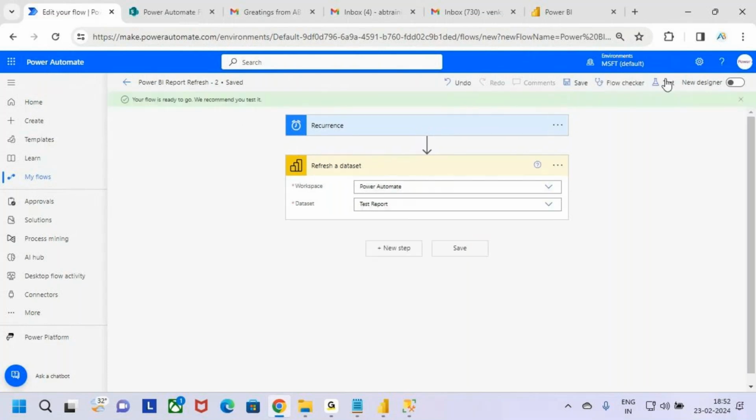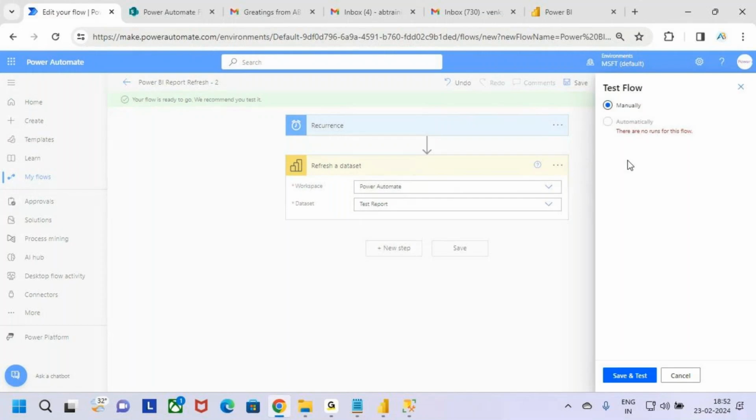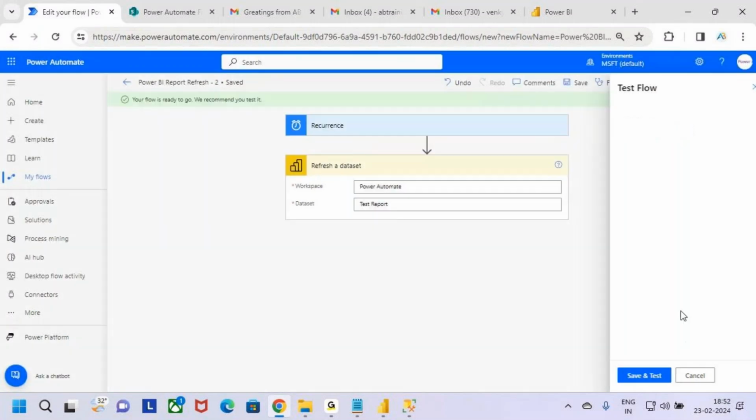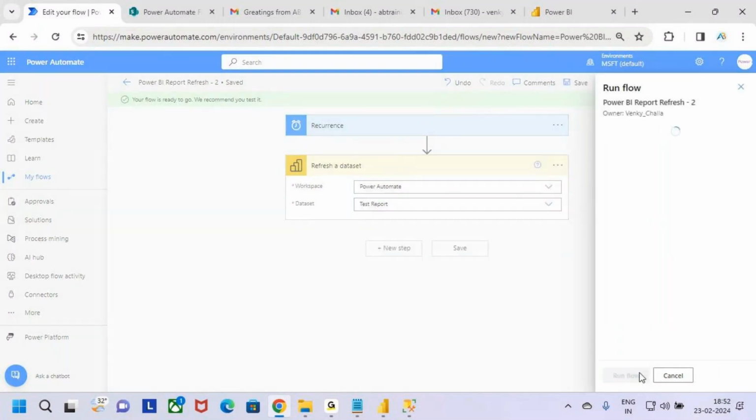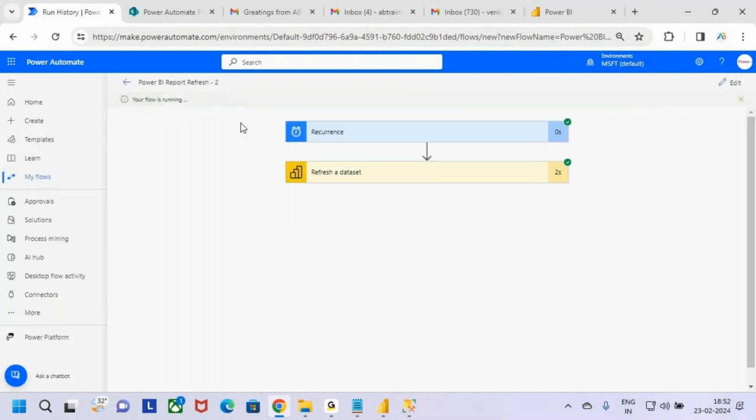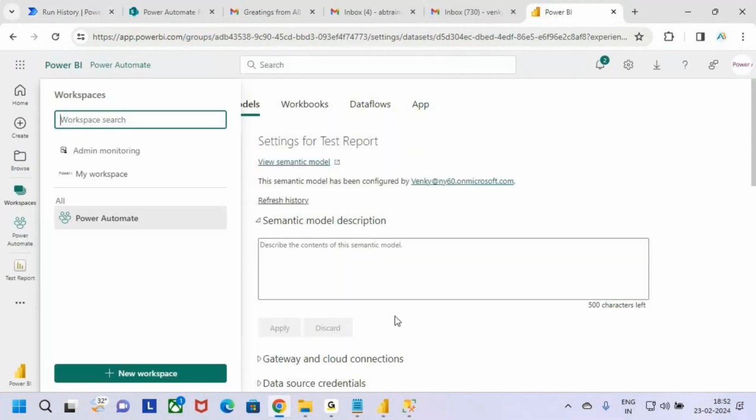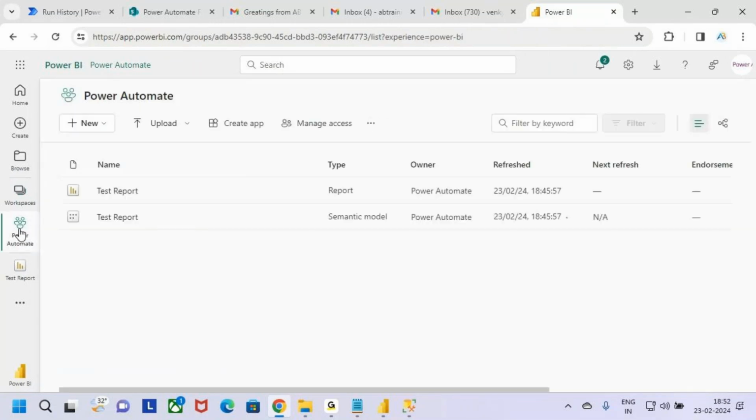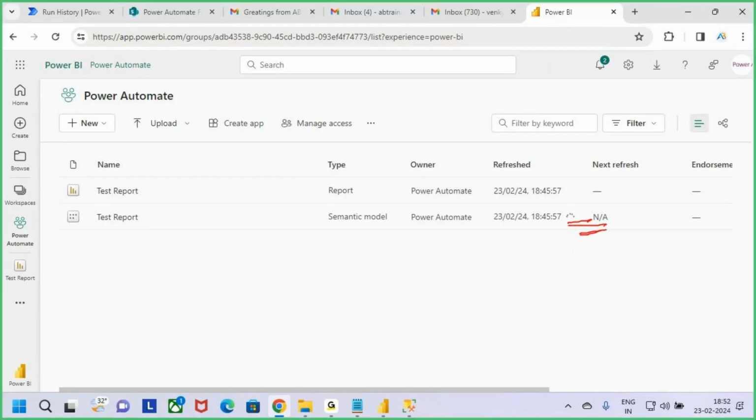Your flow is ready. Now test the flow. Click on run and click on done. Now see it is telling that your flow is running. Now see refresh data set is completed. Your flow runs successfully. Let me go to the Power BI and check whether the report is refreshed or not. Let me go to the workspace, and now see it is refreshing here.